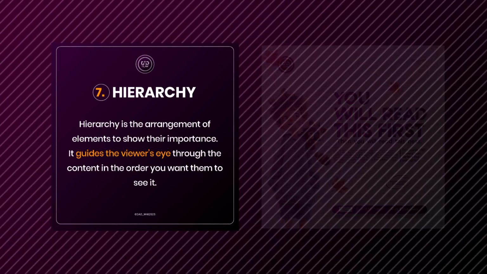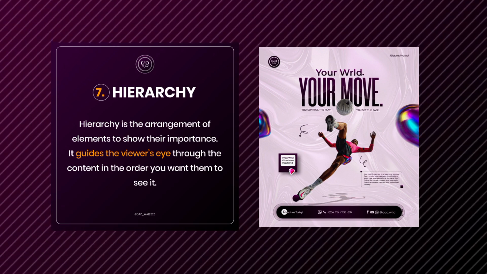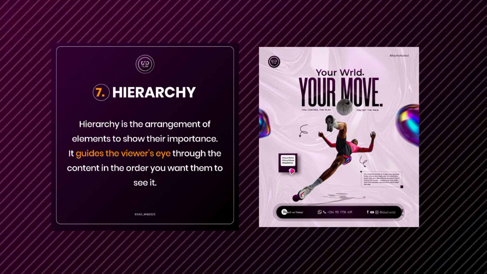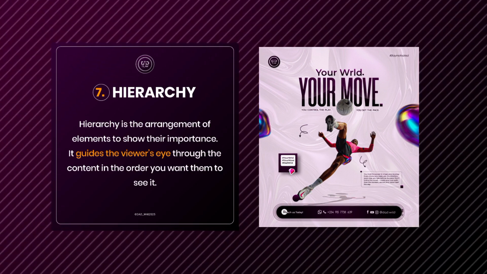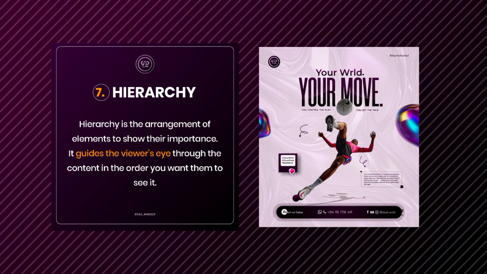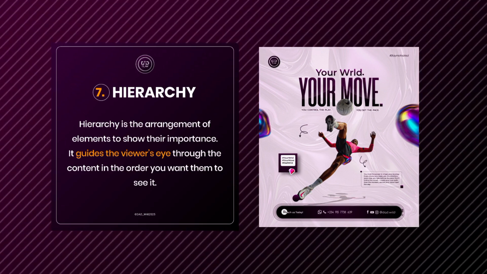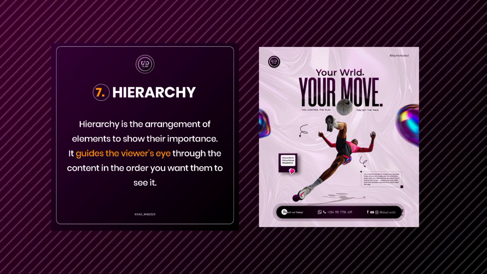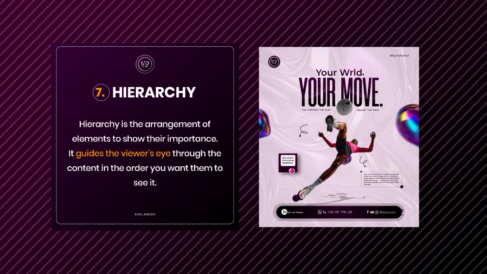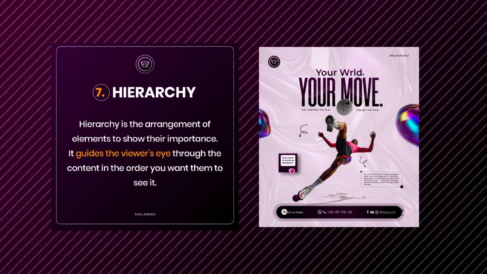Taking two examples, this design again. At first glance, what you see first is "your word, your move." Then you go down, you see "you control the play, set the pace." Now your eyes will be on the player. You feel, oh, I get what this is trying to tell me. Then you see the hashtag, back to the motivational speech here, and then you can go to different elements in the design. That's the power of hierarchy.